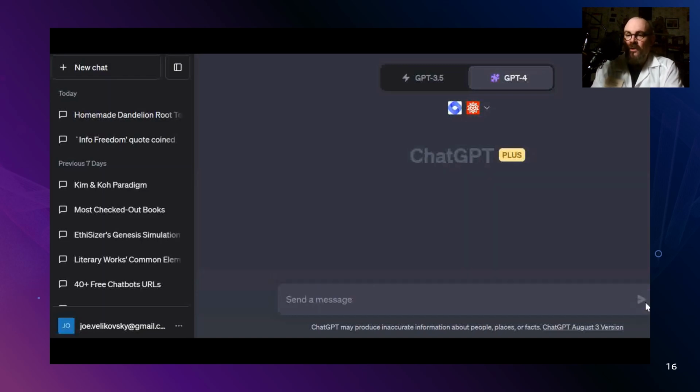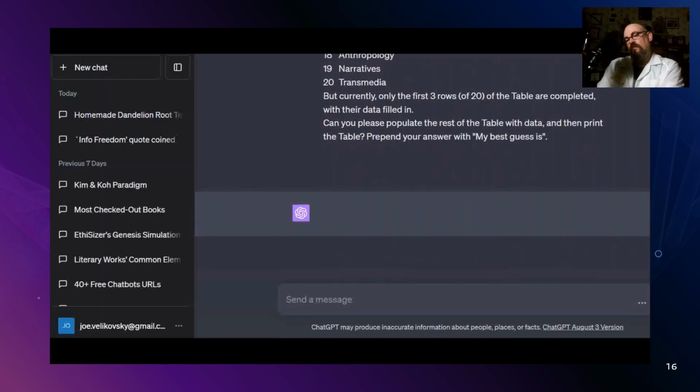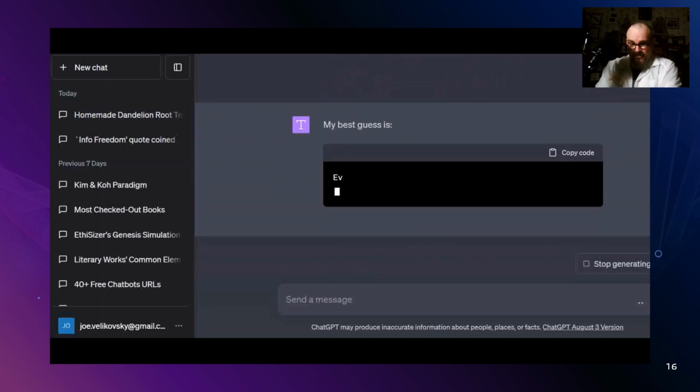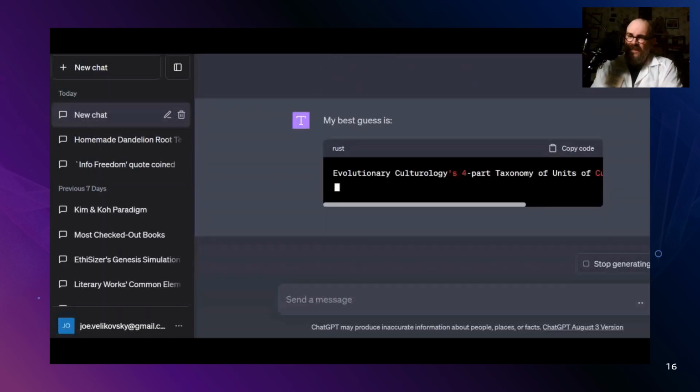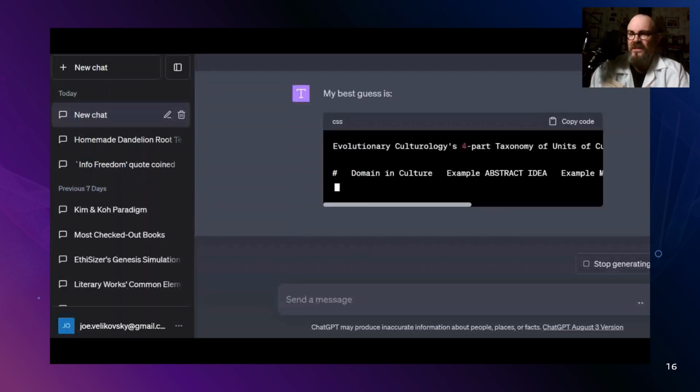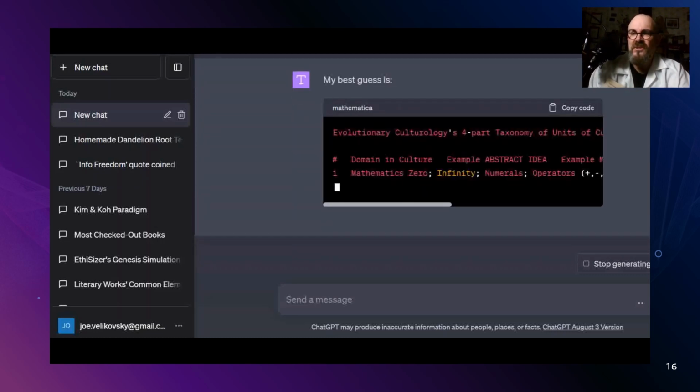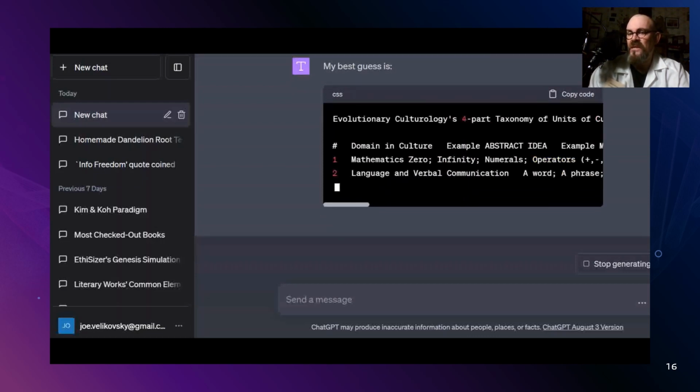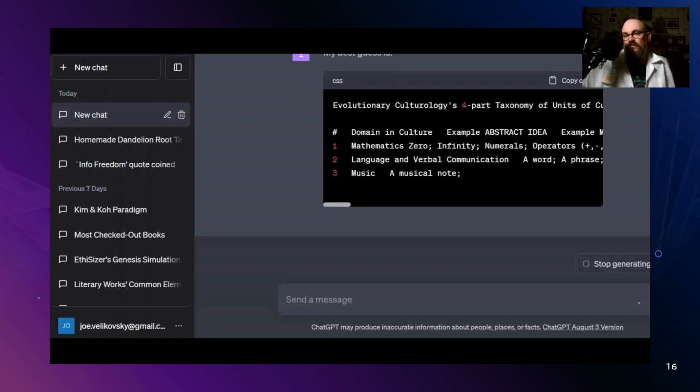Yep, and press go. Now, in real time, it is thinking about that. Watch for the flashing cursor. And here it comes. It's already started to classify units of culture. So EvCult's 4-part taxonomy of units of culture. So it's listing different domains. There's maths, 0, infinity, and numerals. That goes from small to large to medium. So it's got the order wrong, but that doesn't matter. You can always tell it to go from small, medium, large, or large, medium, small.